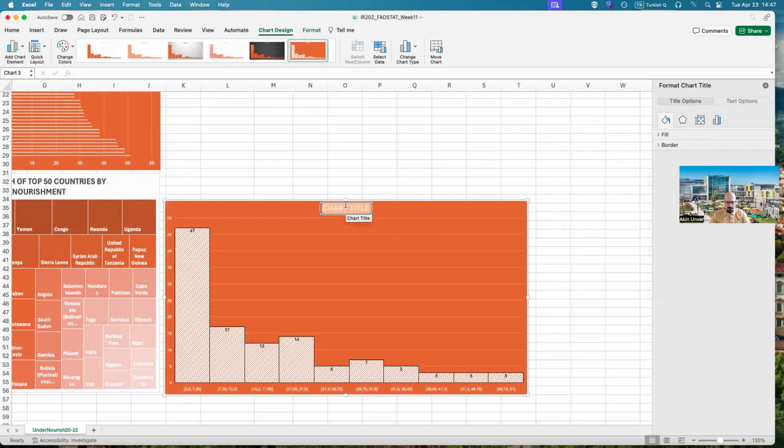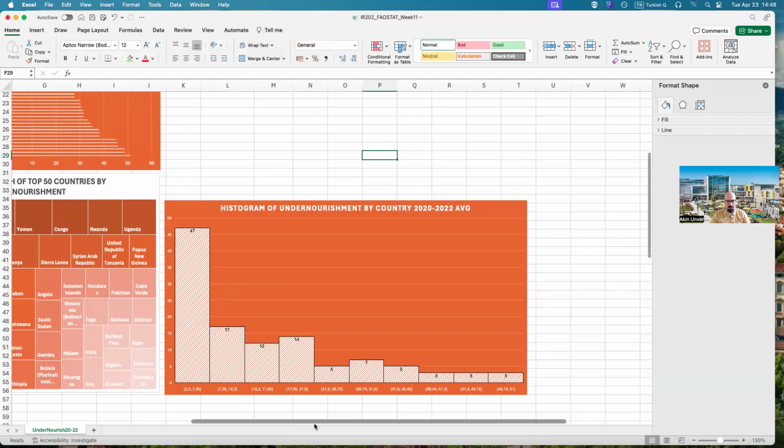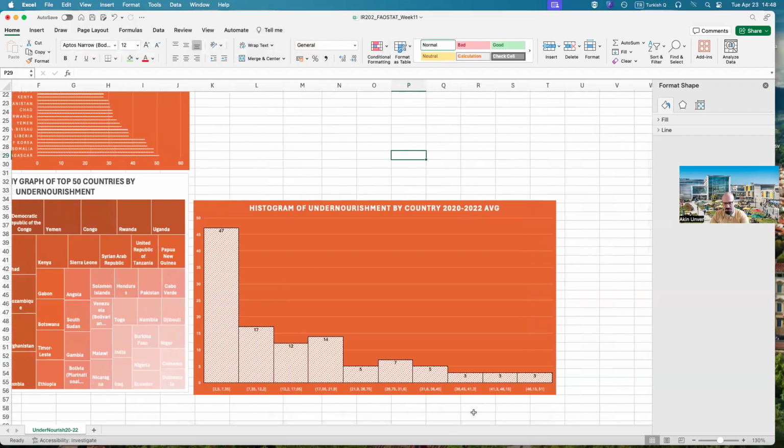And let's name this histogram of undernourishment by country, 20 average. More countries have lower levels of undernourishment, and the number of countries that have problematic levels of undernourishment gets increasingly low. So you have this kind of declining curve across countries.